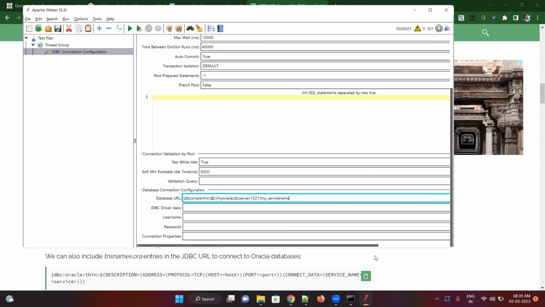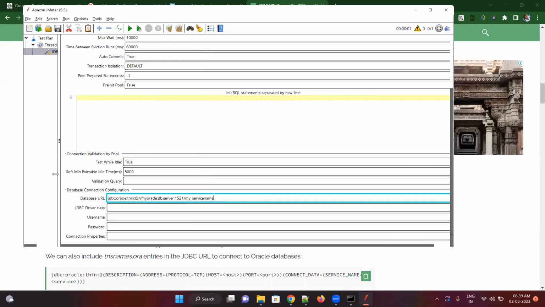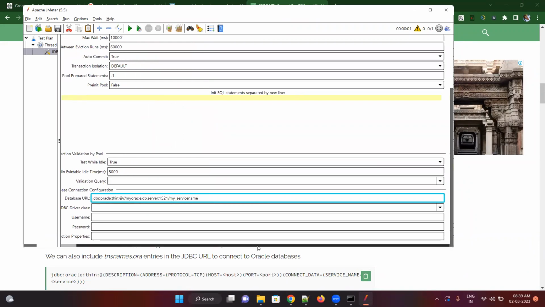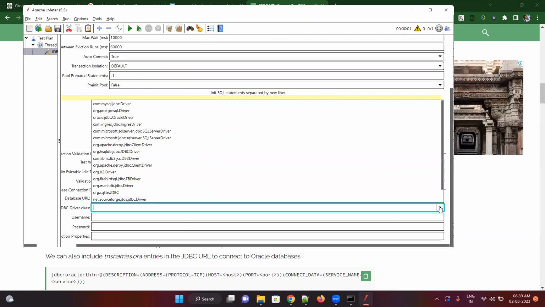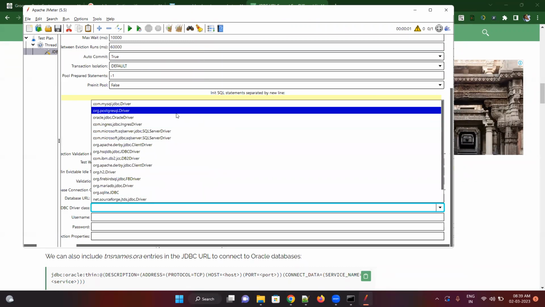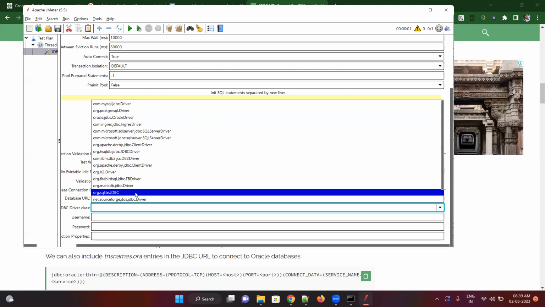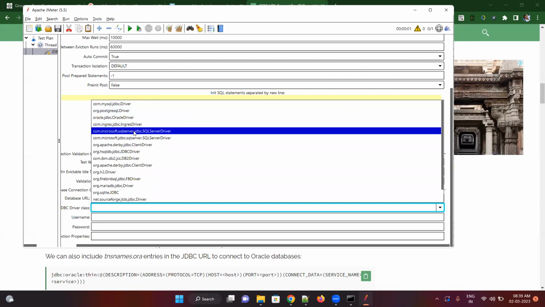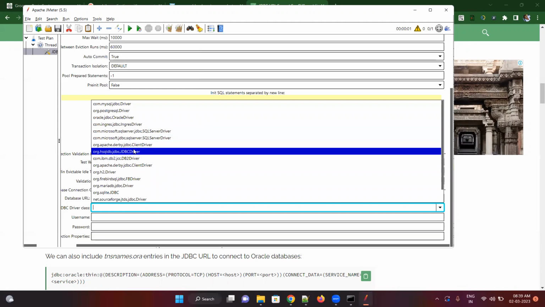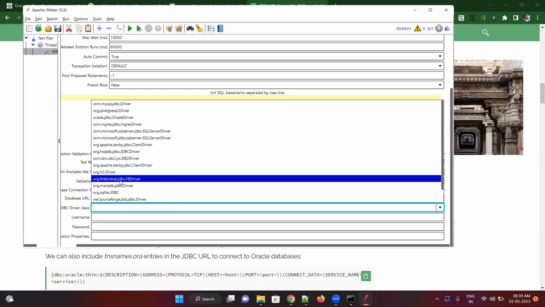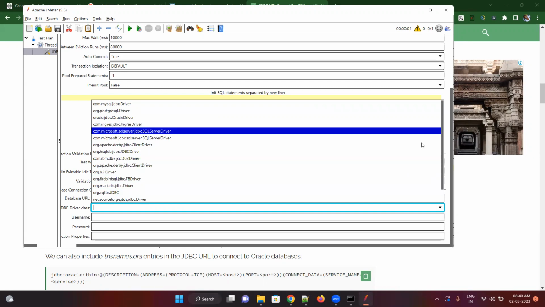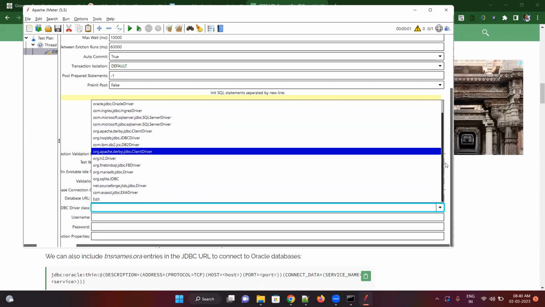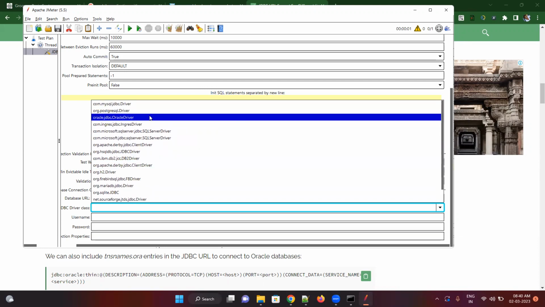Okay, now driver class. This is where you will get to know. Let me expand this. Driver class is nothing but which database you want. So simply click on the drop down. By default, JMeter supports all these classes: MySQL, PostgreSQL, Oracle, Ingres, SQL Server, DB2, MariaDB, SQLite. All the databases it will support. So simply select. Suppose I'm hitting Oracle, simply select Oracle.